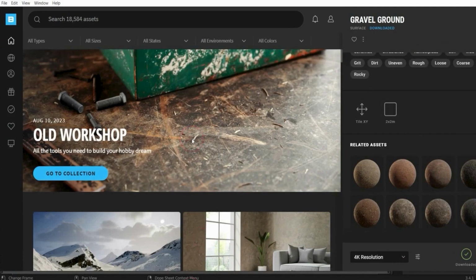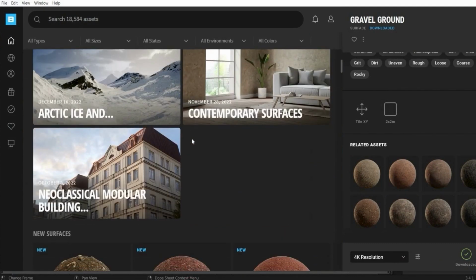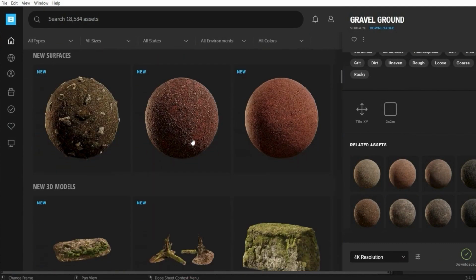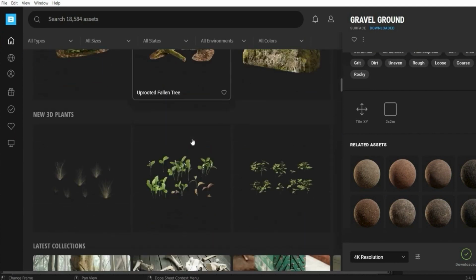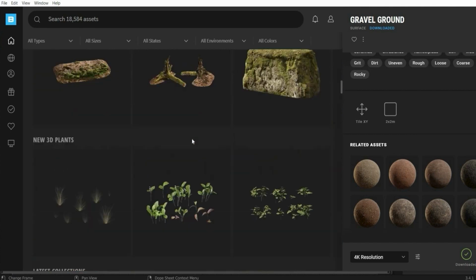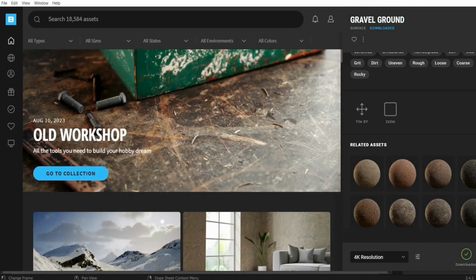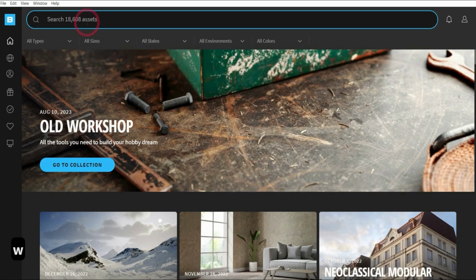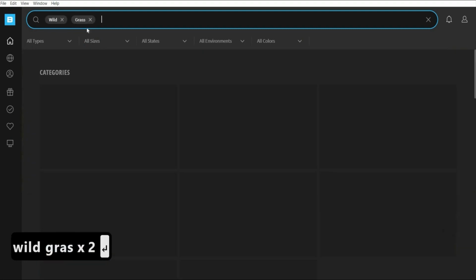In the next step we will add the flowers and grass. For this we need the program Quixel Bridge. The program is completely free of charge and offers many features for your 3D landscapes. The program is quite easy to install. I link you a video in the caption. For the tutorial we need wild grass, sea thrift and rose hip. You can enter these terms into the search box.